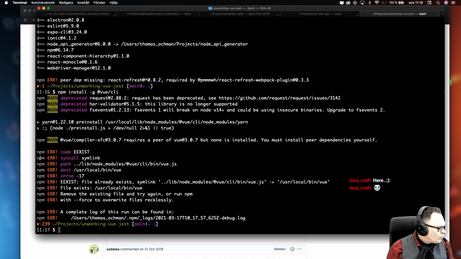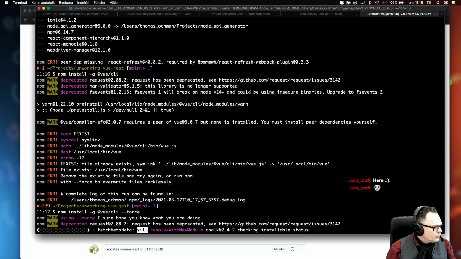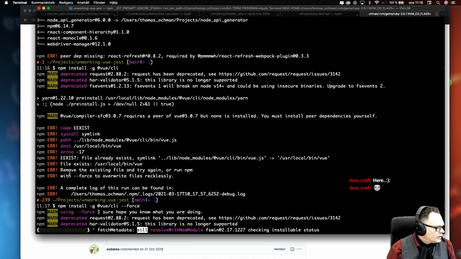Apparently not. What? File already exists. Symlink vue.js, user, right. File exists. Remove the existing user local bin vue. So should I remove that really with force? Right. I could force this. It does use the word recklessly, so I should probably be careful. But then again, you only live once, right? So let's just force this, and we will create the symlink again.